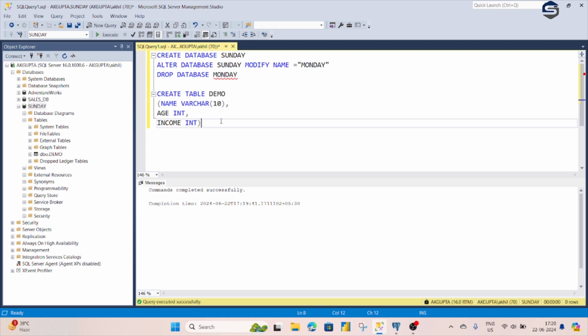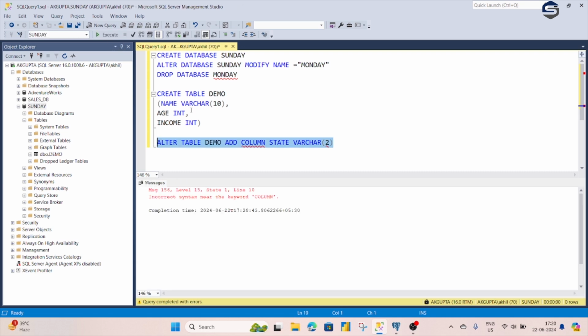Now I want to add a column into the table. So alter table, which table? Demo table, and I'm going to add column state, and it would be a varchar2. That means I'm going to do a modification in the demo table, and the modification is adding a column state which is of varchar, that means character type, limited to 2. Just select this one, run it.